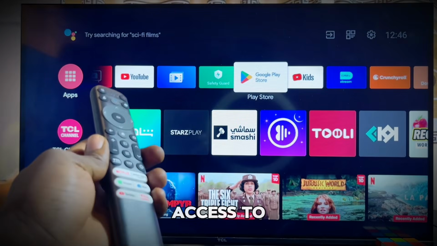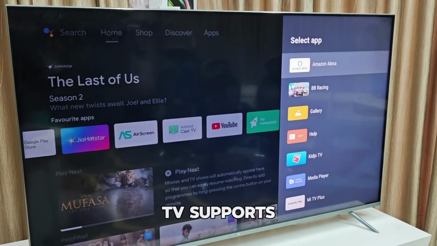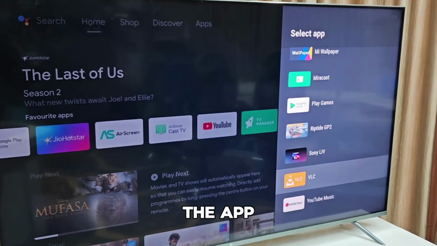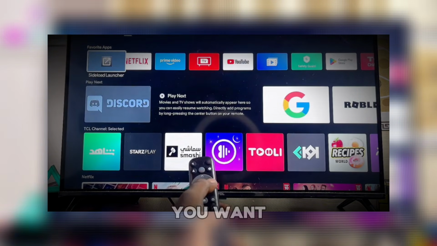If you want quicker access to the app, return to the home screen and add it to your main apps row if your TV supports that option. You can also highlight the app, press and hold the OK button on your remote, and select Move to place it wherever you want on the home screen.